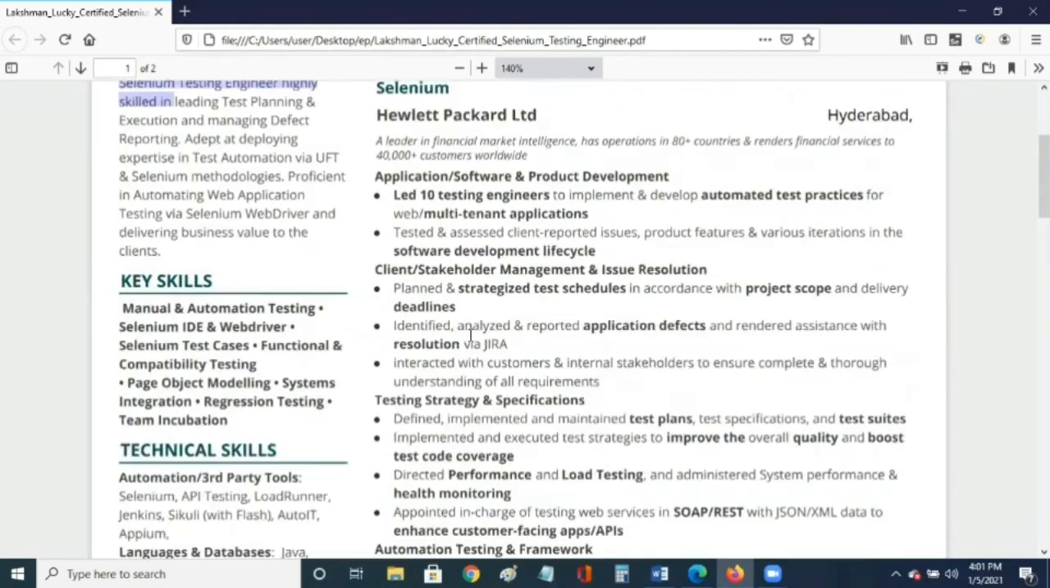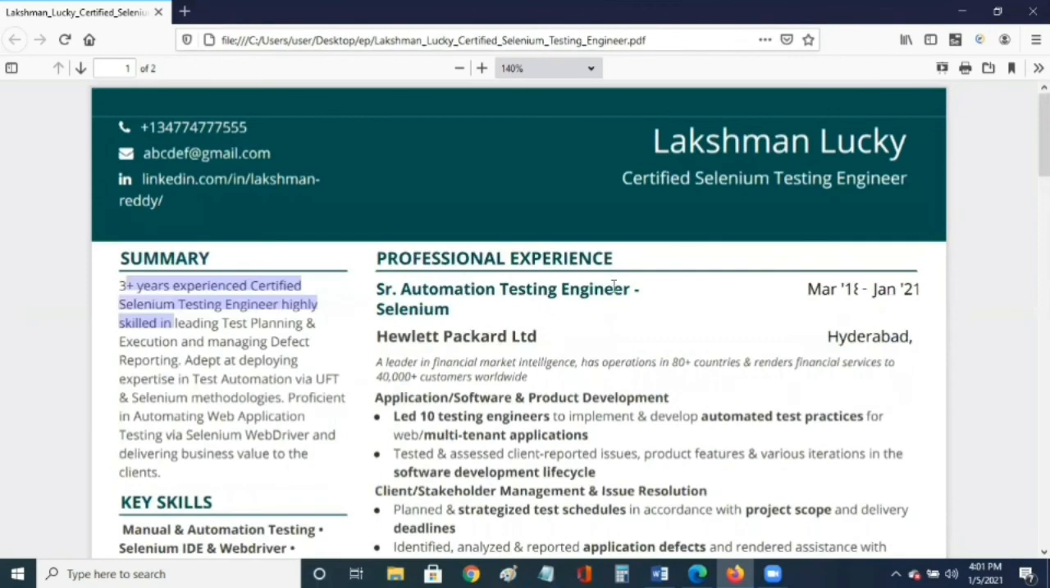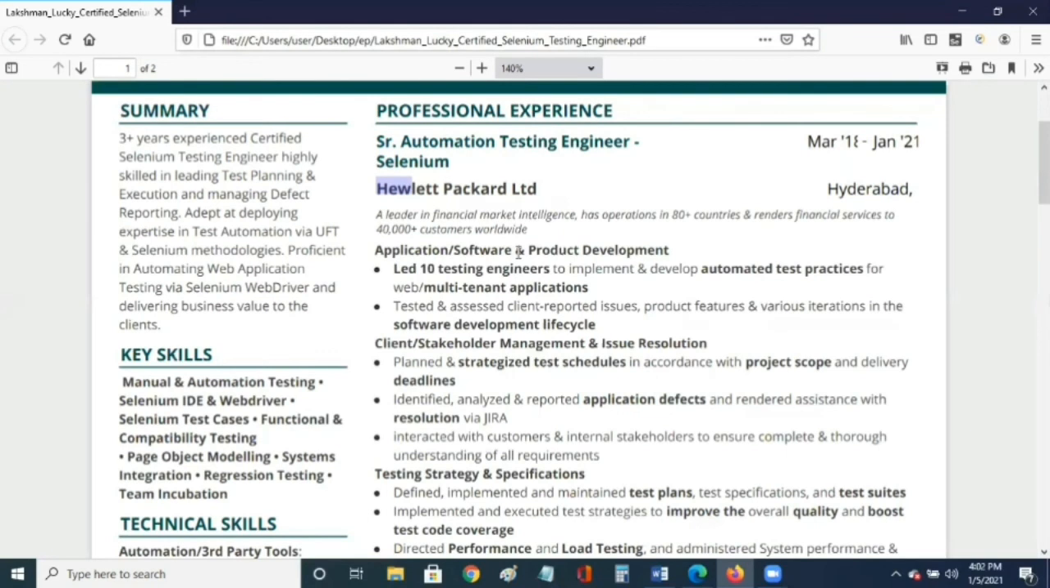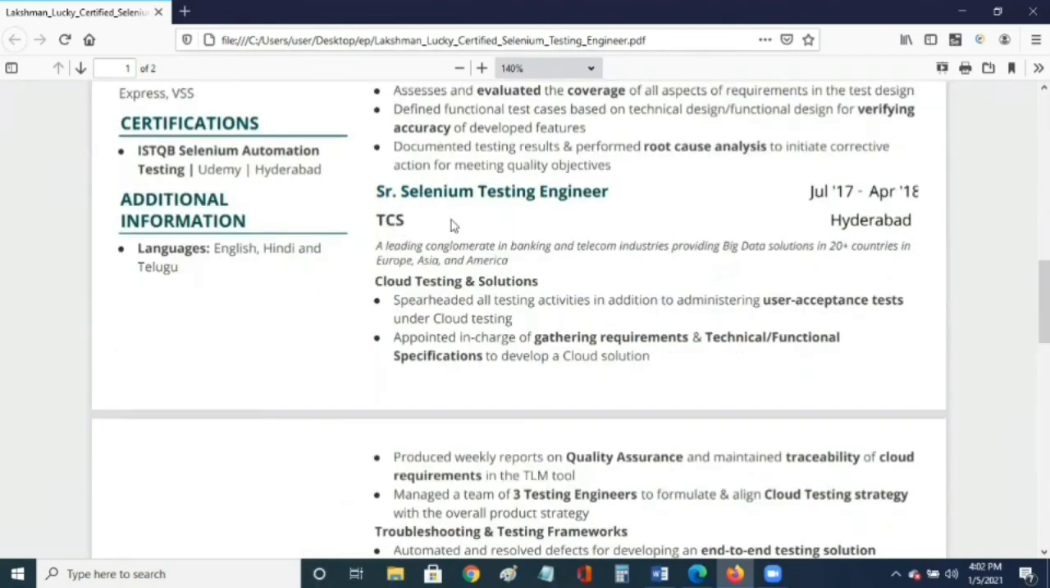Now let us come to the professional experience side. At the top, you have to mention your currently working company only, and your role. Suppose you are working as a senior automation test engineer, then you have to mention the company name and the projects you are doing in the current company. On the right side, you also have to mention your project duration. You also need to mention the previous company details and projects.